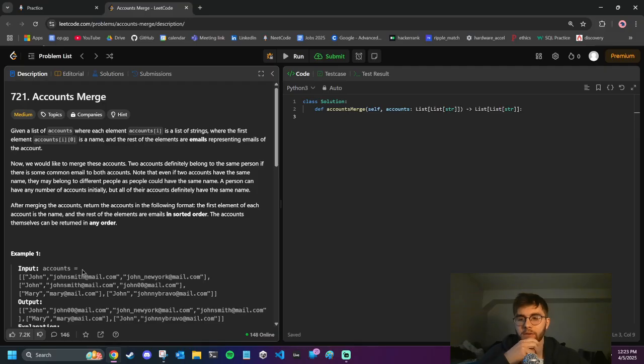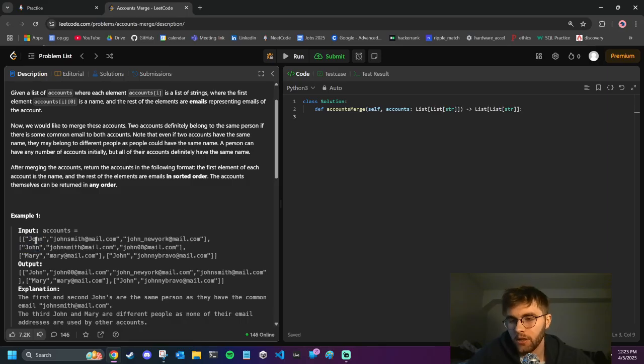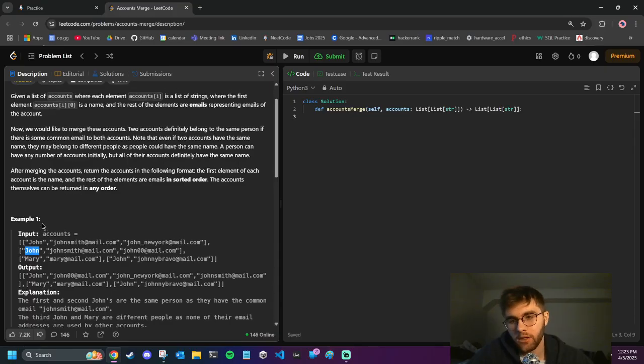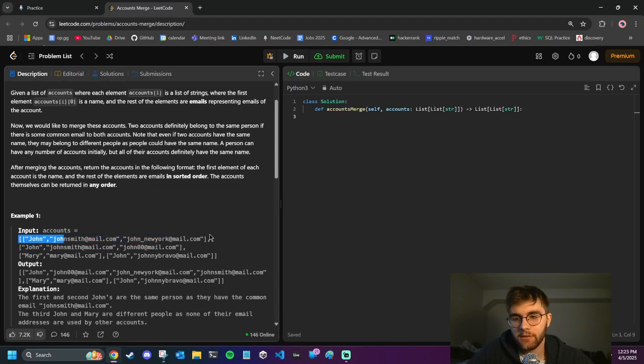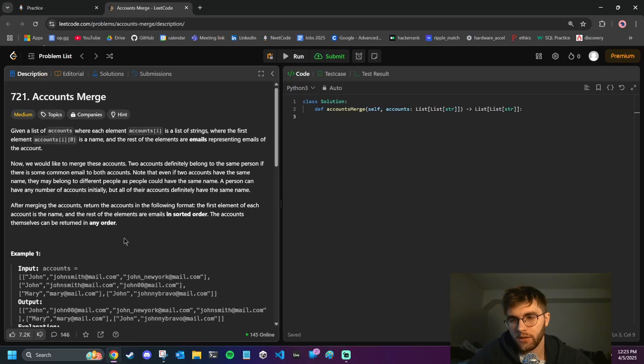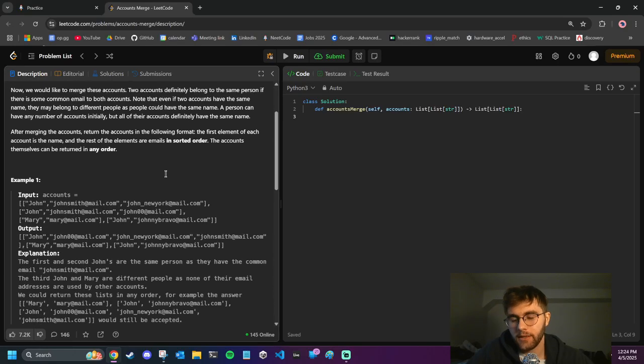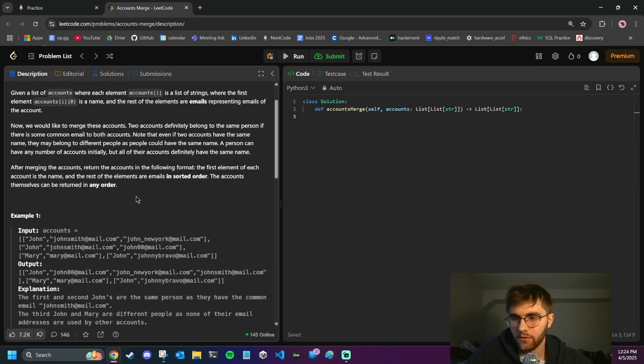Okay, so my understanding is we're given some accounts. They can have the same name, like John and John, but they could be different people. But if they have the same name and at least one of the same emails, then we can merge them. Basically we just want to merge them. So in this case, we can tell that these two Johns are the same person because they both have johnsmith@mail.com. So then we want to return the three of these emails in sorted order.